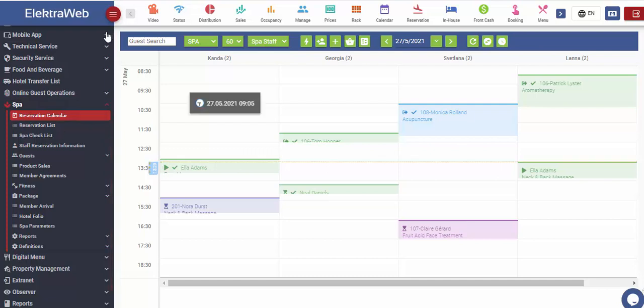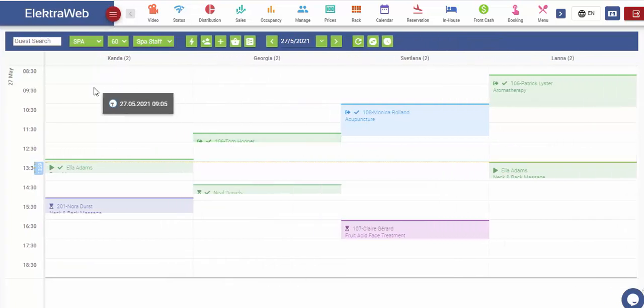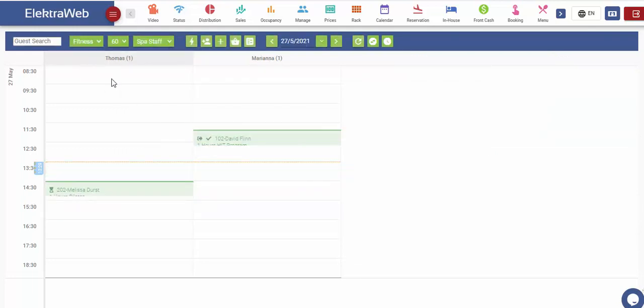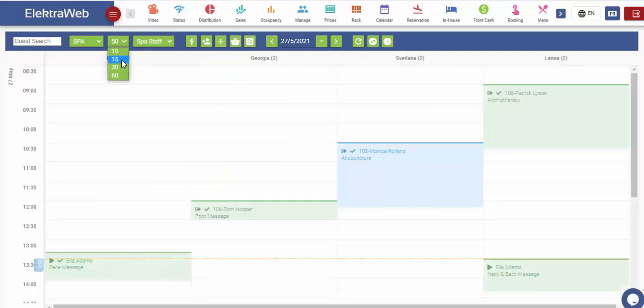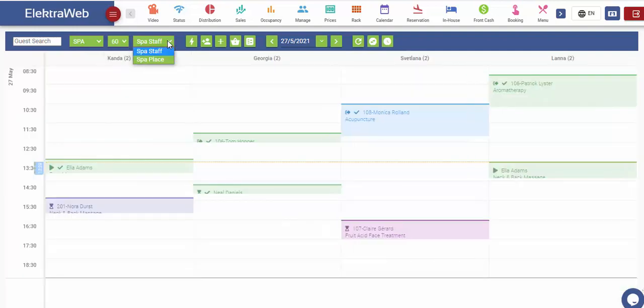From this screen, we can see all the reservations made for the specific spa department according to the booked time and related spa employee. With the advanced filtering options found in the upper part of the screen, we can select among different spa departments which we previously defined in the settings. We can also change the time period settings for which we would like to have our reservations displayed.